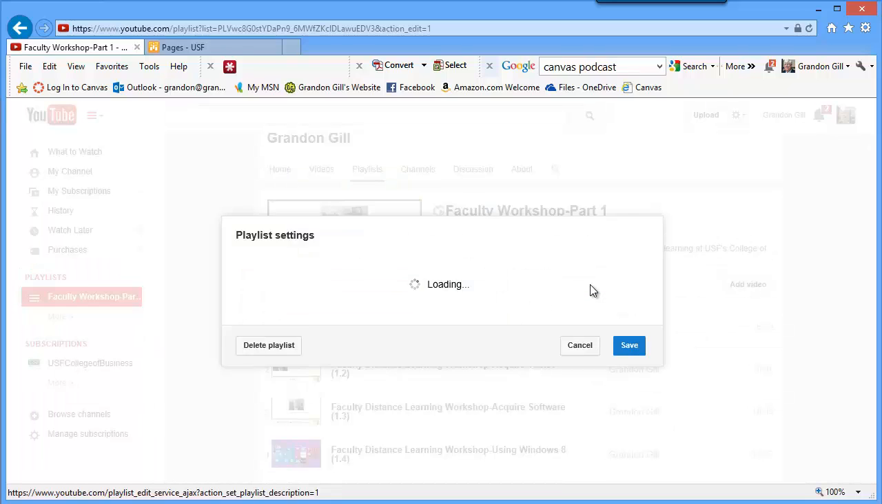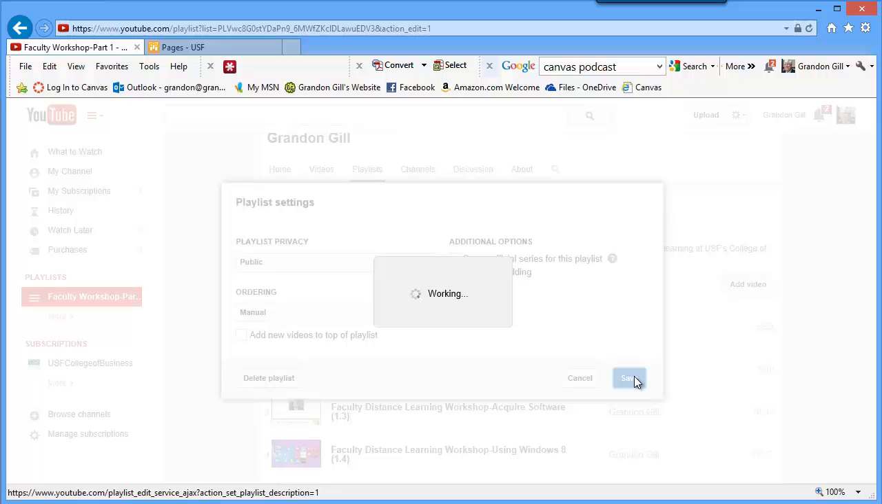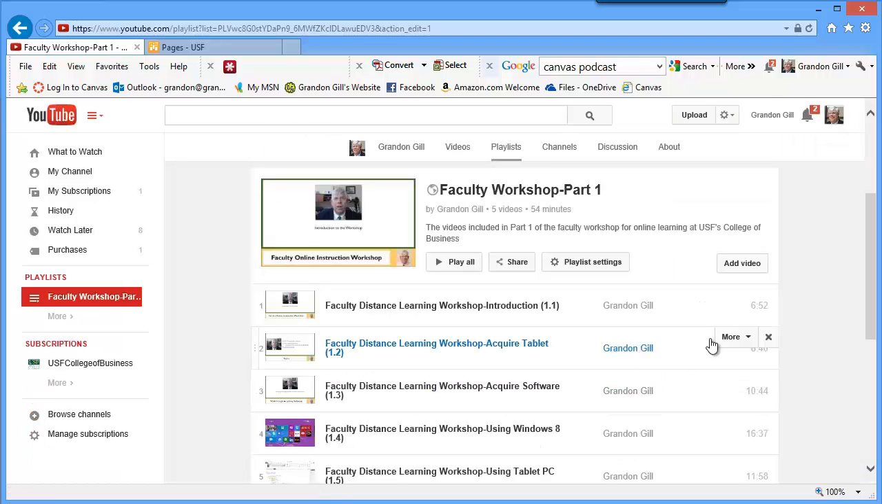And I can take a look at the settings, see if there's anything I need. It's public, it's manual ordering, so I control the ordering. And I can allow it to be embedded, so I'll just save that. I don't actually know what official series is. And then once I have this playlist, one of the things that I can do is get a web link for this.